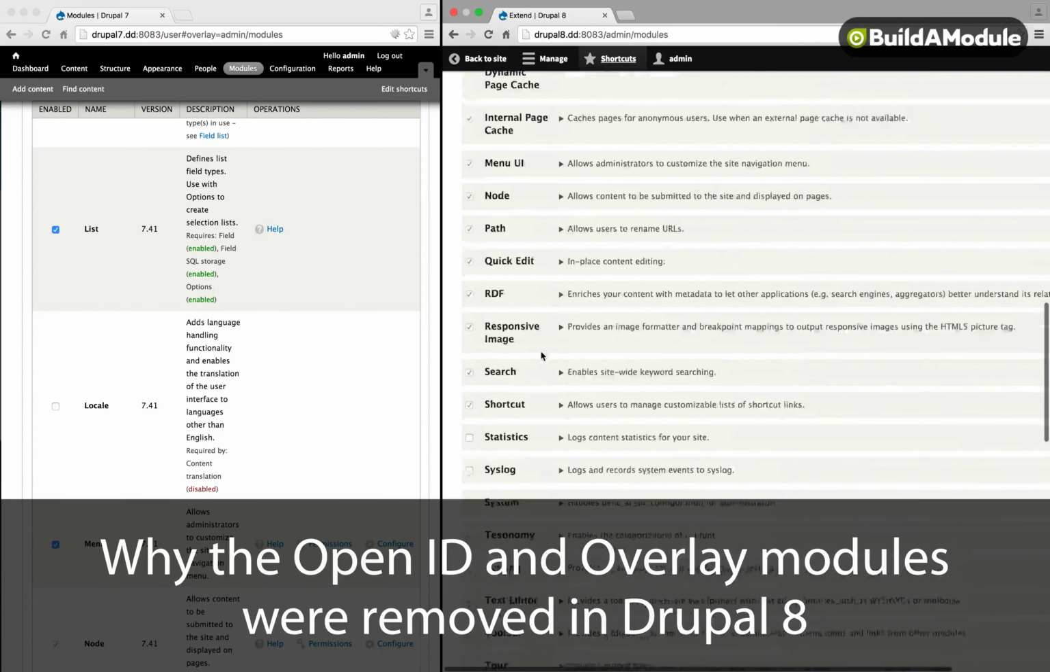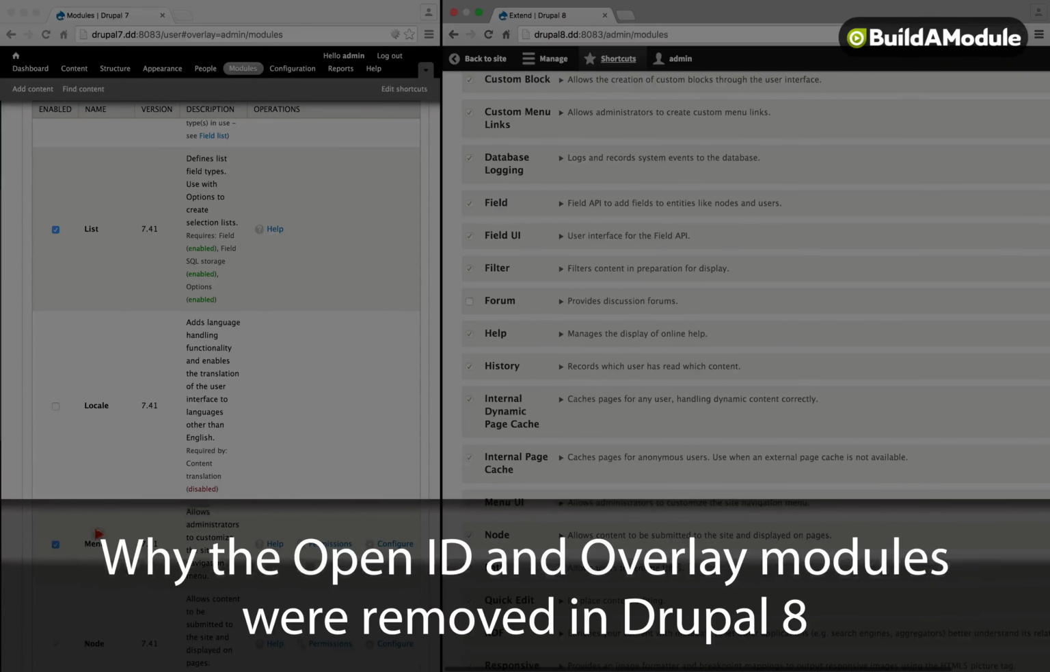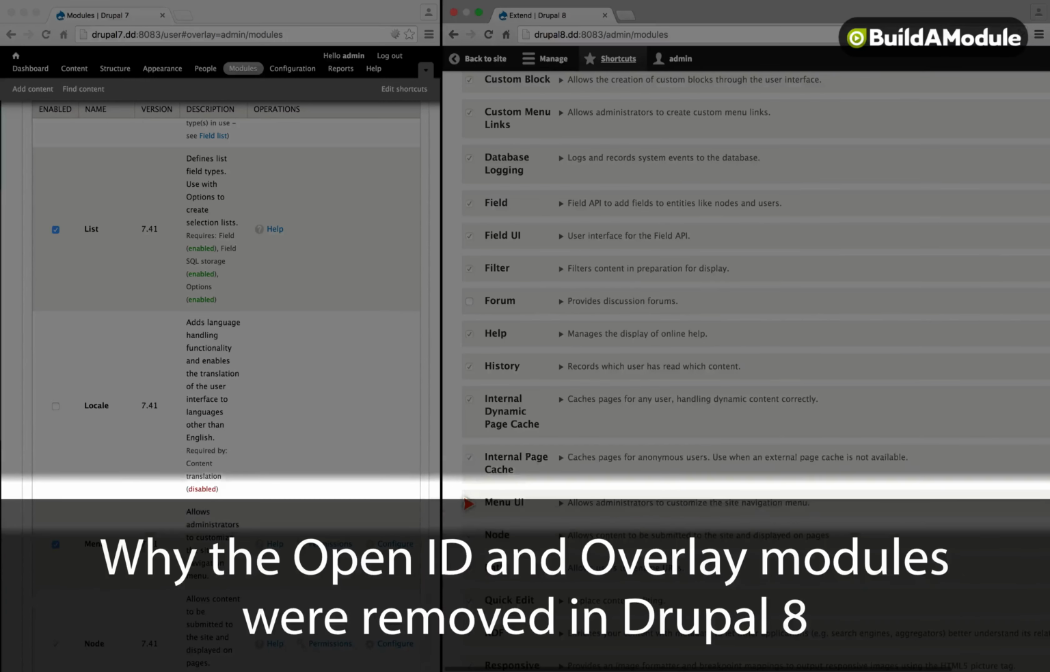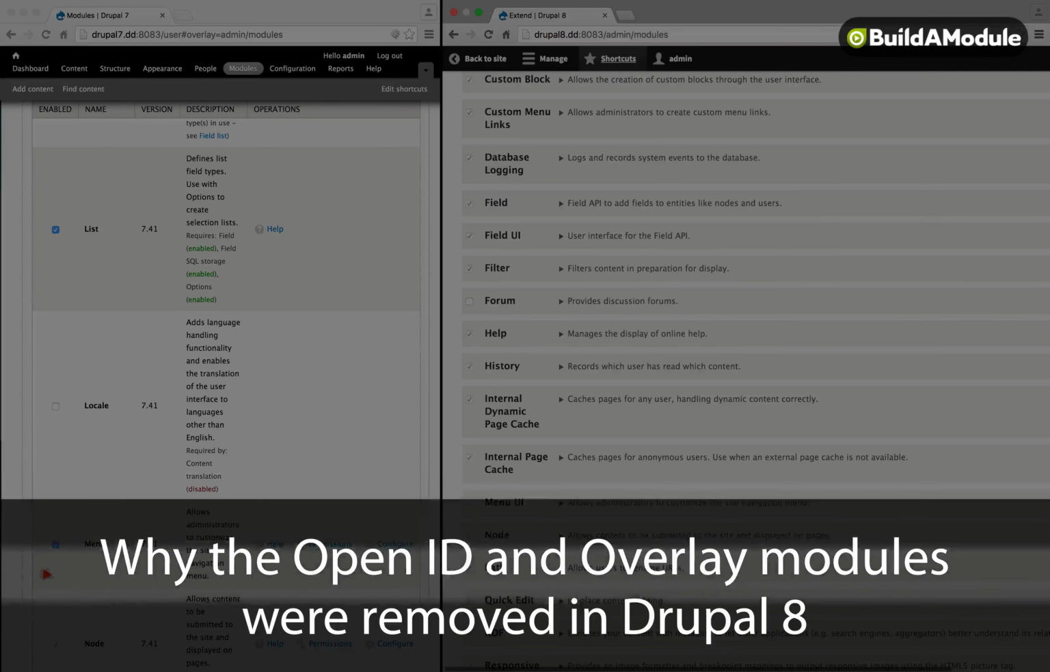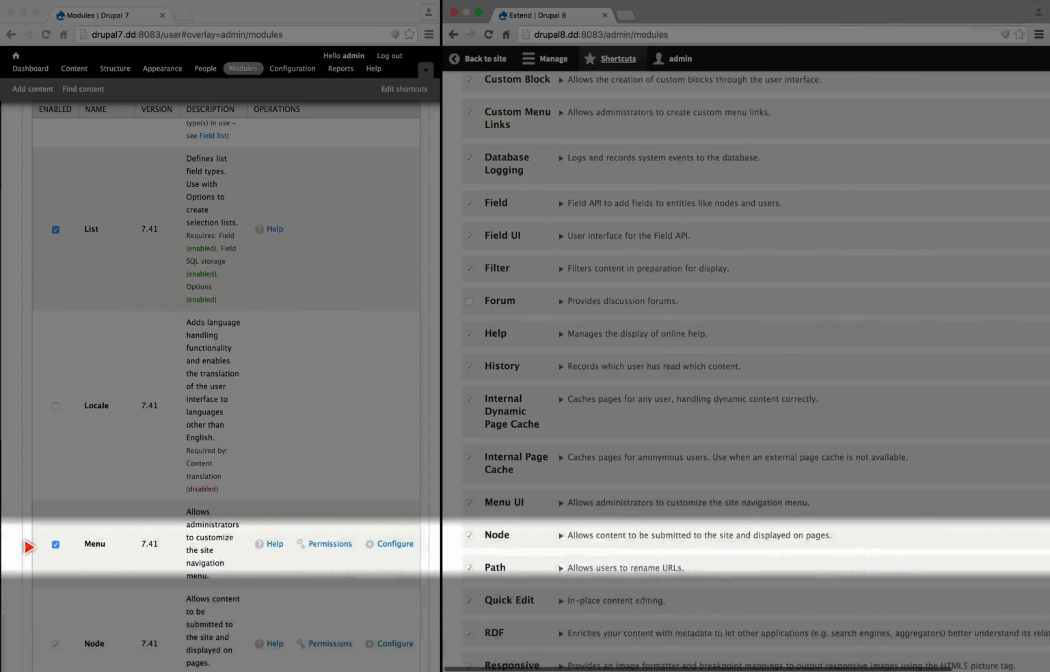I'm going to scroll up on the Drupal 8 side. In Drupal 7, there was a menu module, and this has simply been changed to menu UI, because the menu module really had to do with the user interface rather than the underlying structure behind menu items and pages.